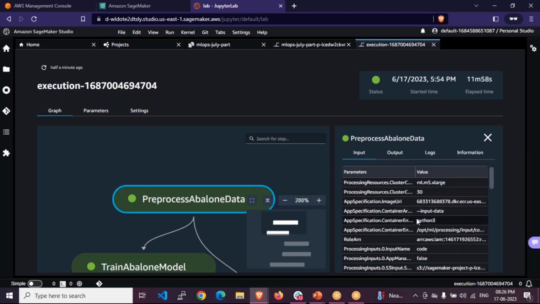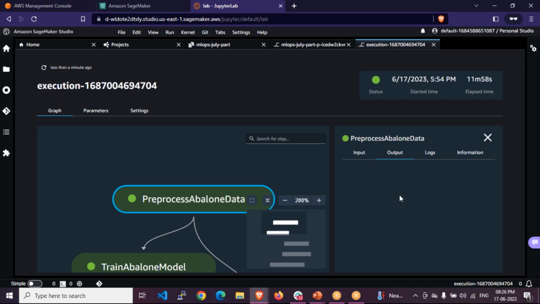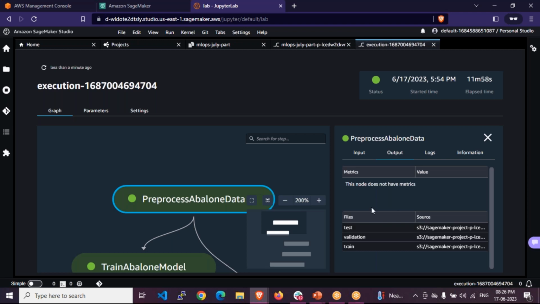So I need to have some kind of a machine. Here I'm going to use a machine called ml.m5.xlarge. That's a CPU-based machine in order to pre-process my data. Finally, we'll go to my output side. As part of the data preparation step, I'm simply converting my data into a training data set, validation data set, and testing data set.